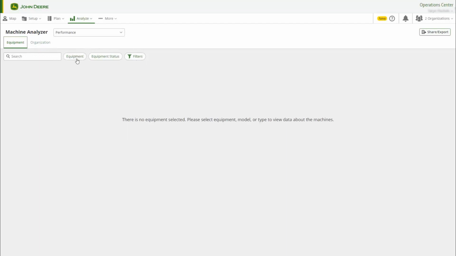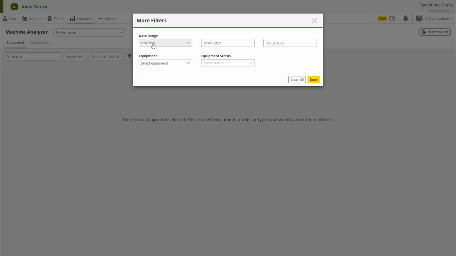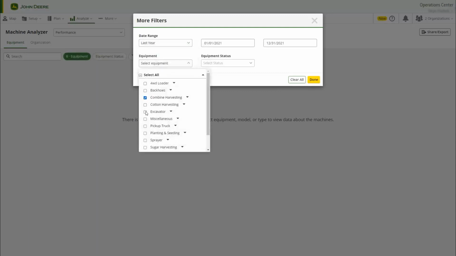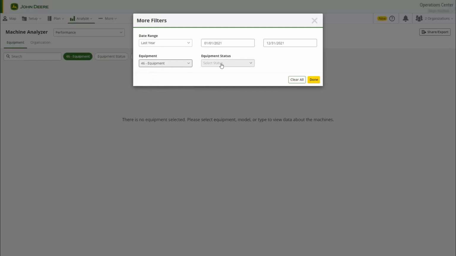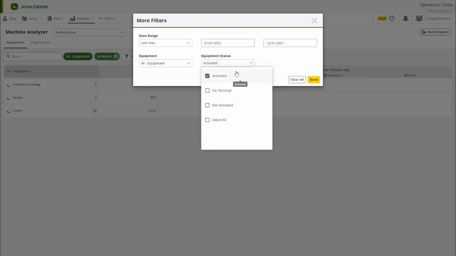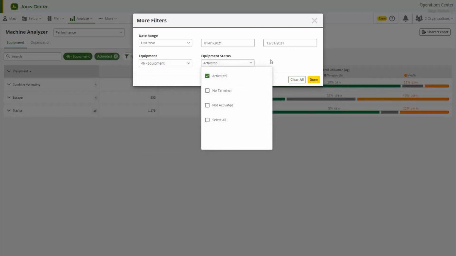Use the filter chips to create your report. Select your desired date range and choose the types of machines you want to analyze. Lastly, select the Active Machine filter and you can start viewing your data.